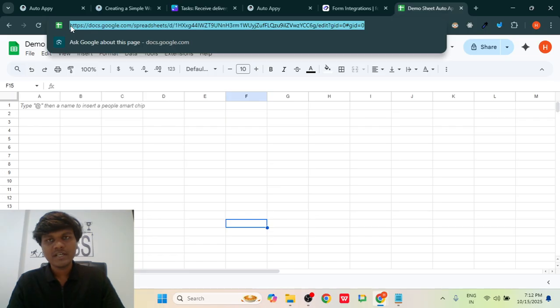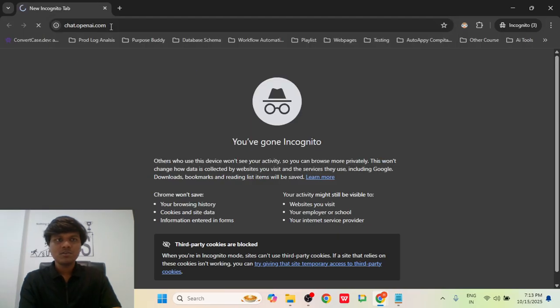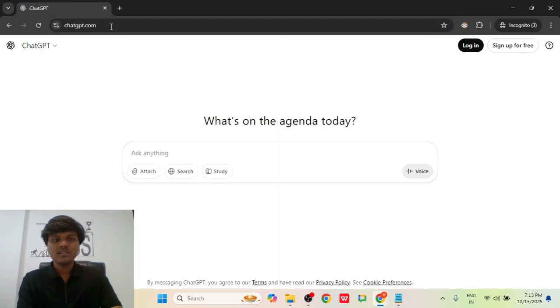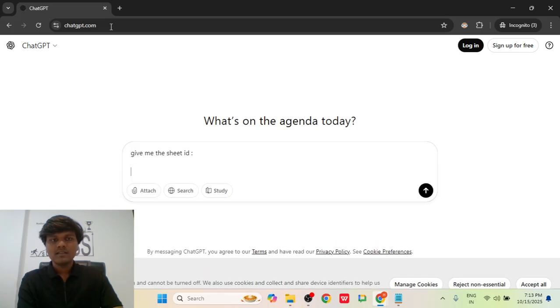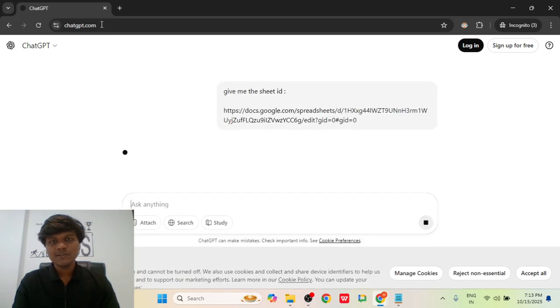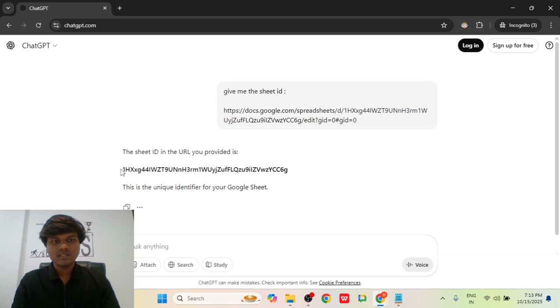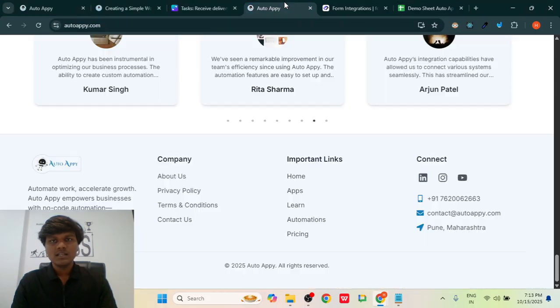If you don't know how to find the Google Sheet ID, you can just copy the entire link and go to ChatGPT, chatgpt.com, and just ask, give me the Google Sheet ID, and it will just give you the ID. This is the ID that you wanted to paste in AutoAppy.